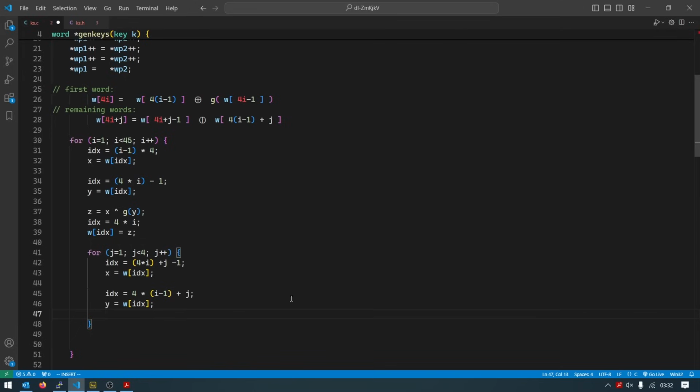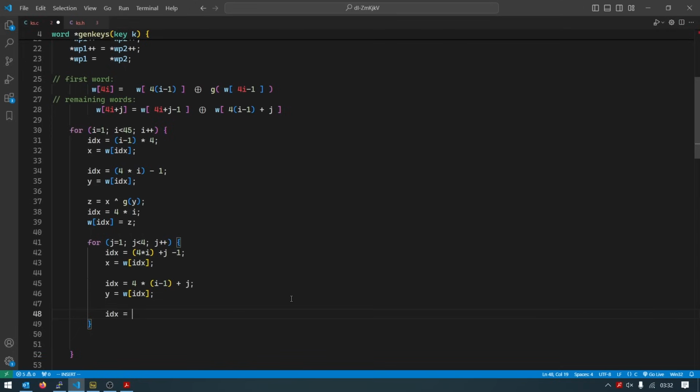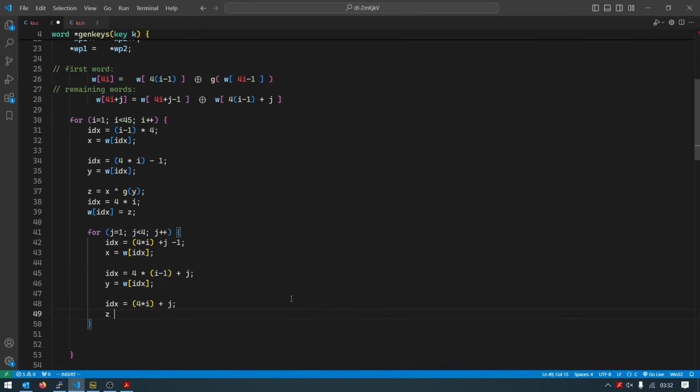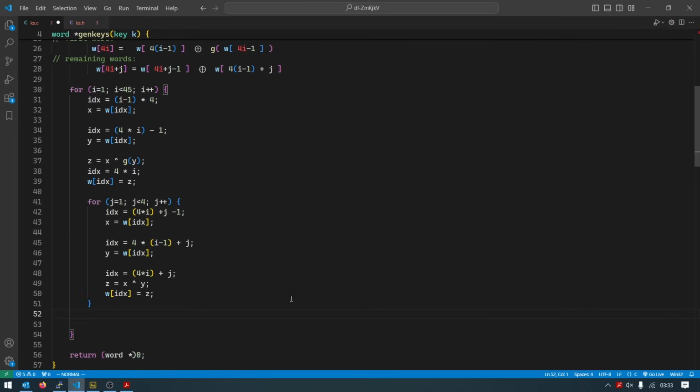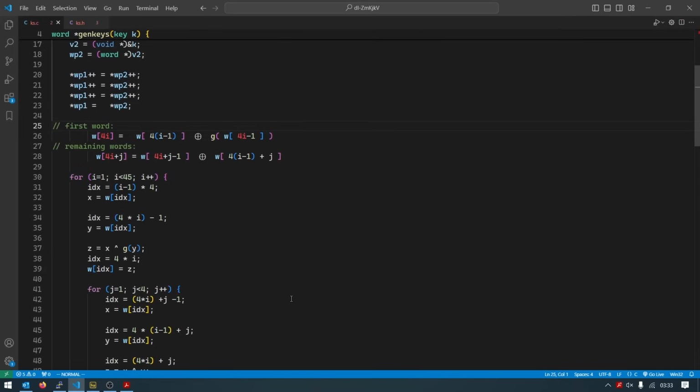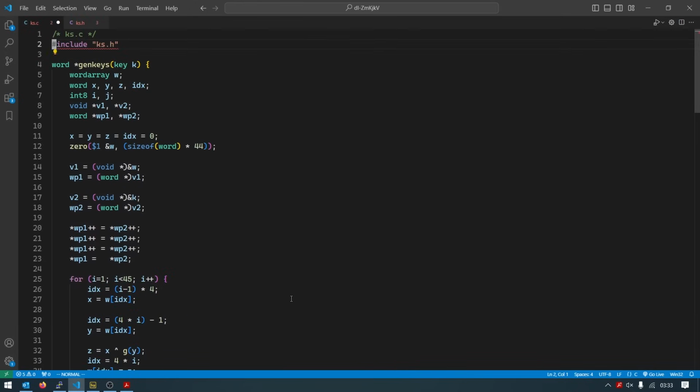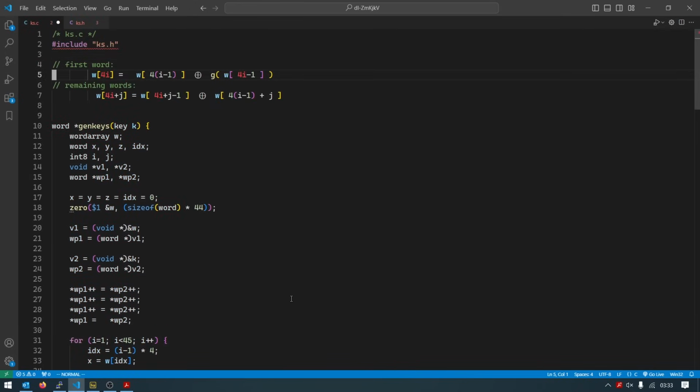Alright, and now we just XOR these together. So our index is going to be equal to 4 times I plus j. Our z will be equal to x XOR y. And w at this index is equal to z. Alright, I think that's basically it actually. Let's copy this stuff back to the beginning. And do this.